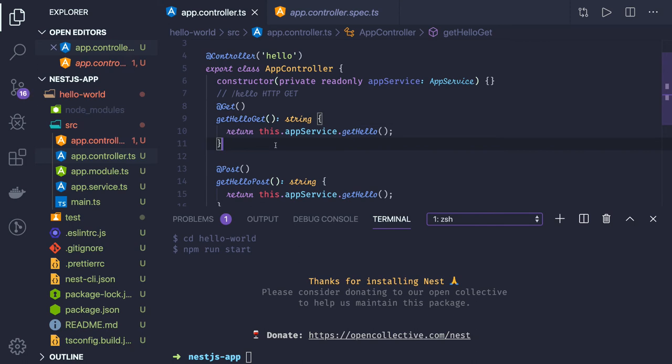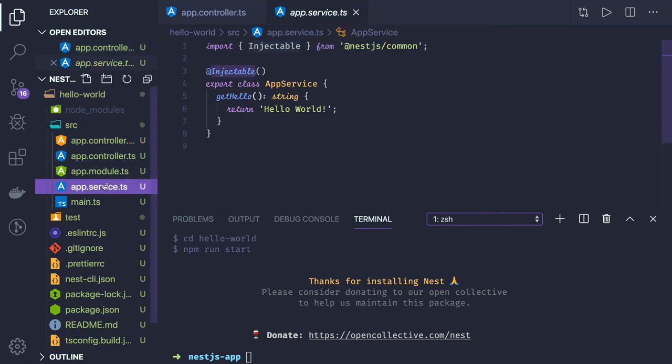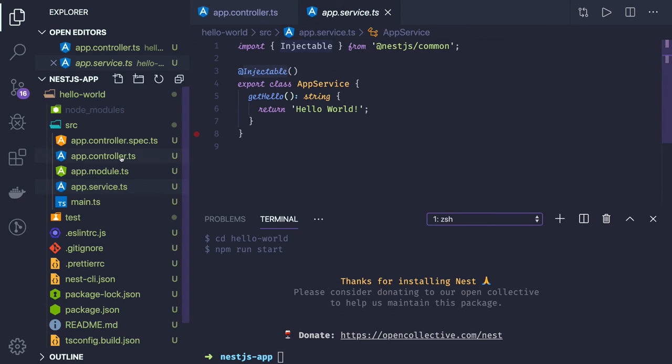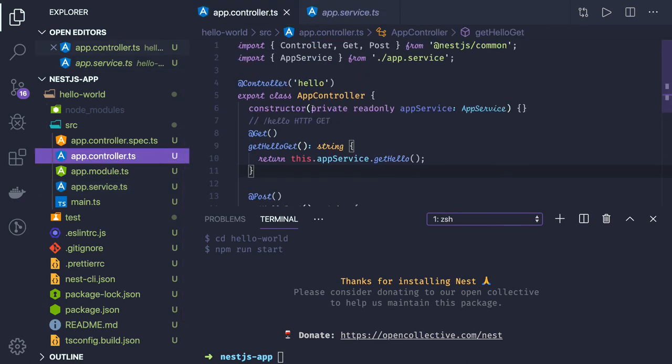So controllers are pointing to the routes. Services will be the resource which will be getting the data, and services will have injectables. So you will be injecting this app service in the controller. How are we doing it? It is simple. We are doing dependency injection here. Inside the constructor you can see.